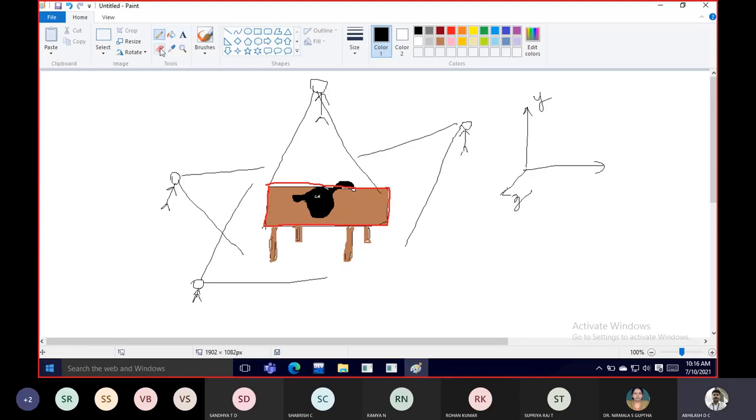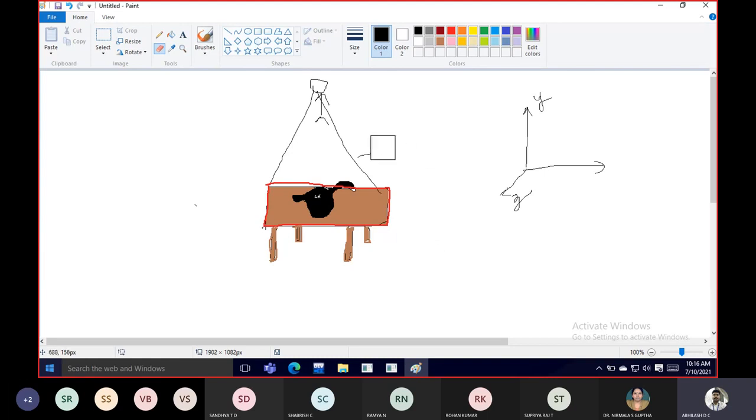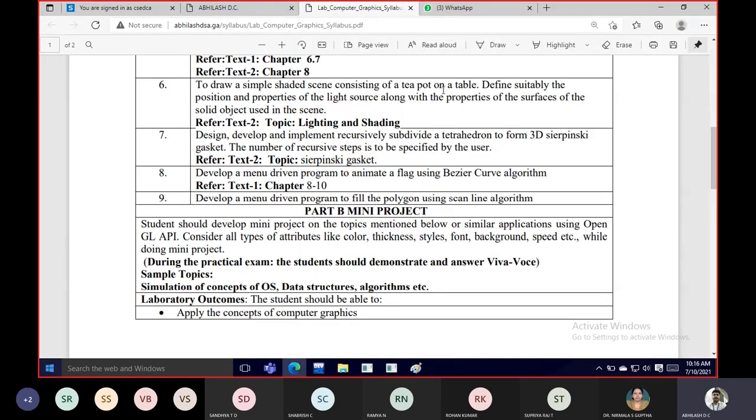So the other required material, or how you want to view it, how you want to see it, all depends upon your imagination. He is not straight away telling you that you have to see from this way, or from the top or from the bottom. It is not specified, right? Always go through the question clearly. So define suitably the position and properties of light.